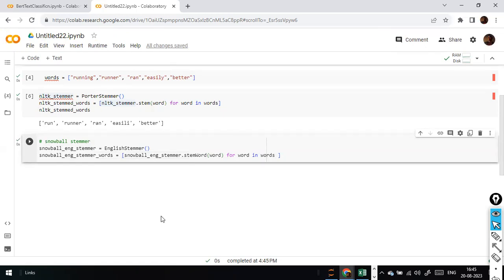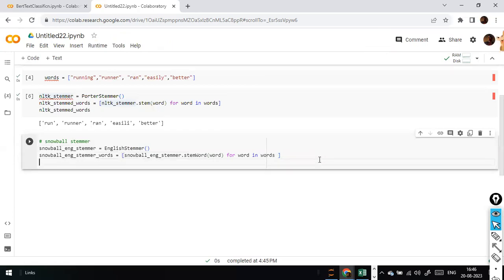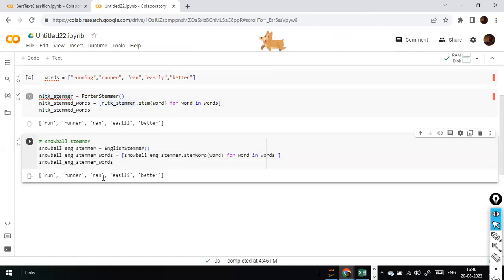Okay, this is called okay. Now what we will do is, the same thing. I just take it, and then this one is having the stemmed words. There is a slight variation, but in this case, both of them give the same output, right? Better, running, runner, everything. Okay.